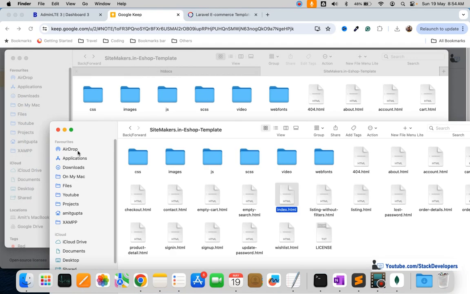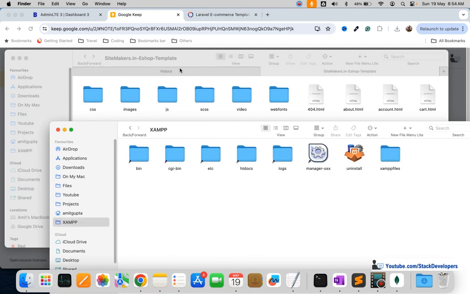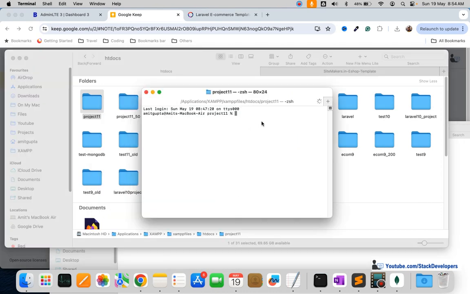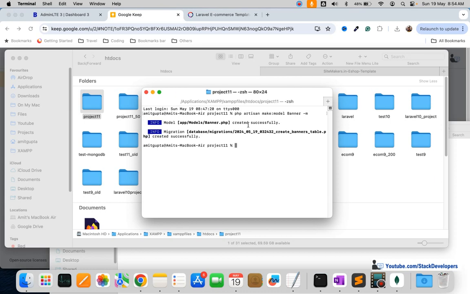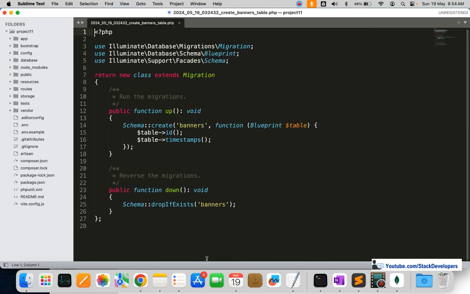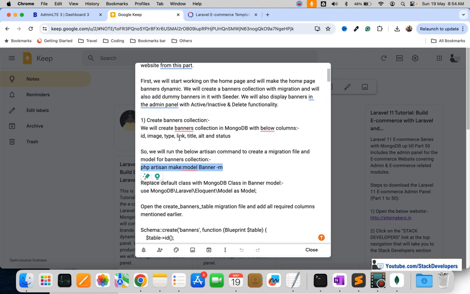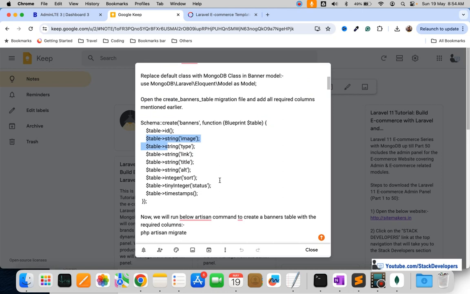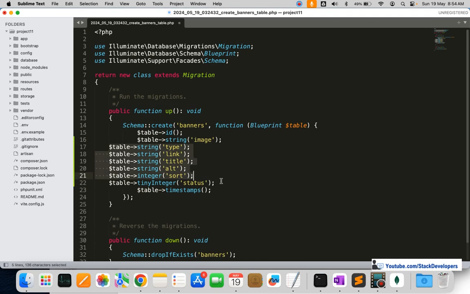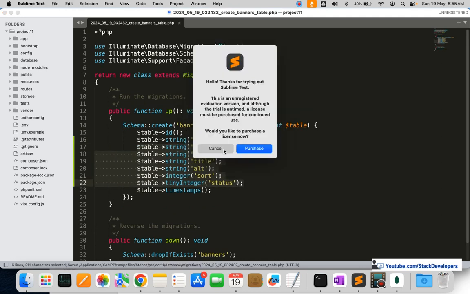I'm going to search for my project folder, where it is. It's already there. Okay, so this is my project 11 services, new terminal, and I'm going to run this command, and you can see it created the model as well as the migration file. And now I'm going to open its migration file, create banner, and we'll add the columns that are required. I'm going to add the id, image, type, link, title, alt, and status. Okay, so these are the columns that I want for the banner. We often require the image and link most of the time for the banner.